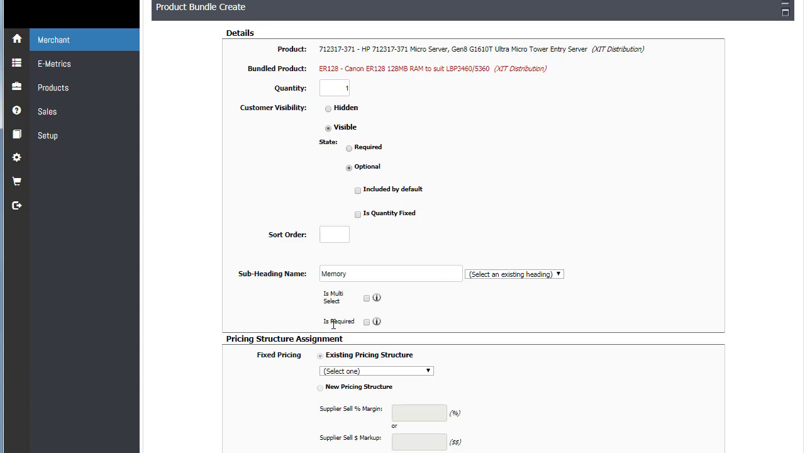And finally we have the is required flag. This is a little bit different to the required up here, in that this is related directly to the heading. So if we were to add 3 items as optional bundled products and they were all memory products, this means that we're not forcing the customer to purchase all of them, but if we tick this box, it means the customer has to select one of those because they fall inside this heading. So it gives us the ability to make products optional, but also force them to select one of that group of products.